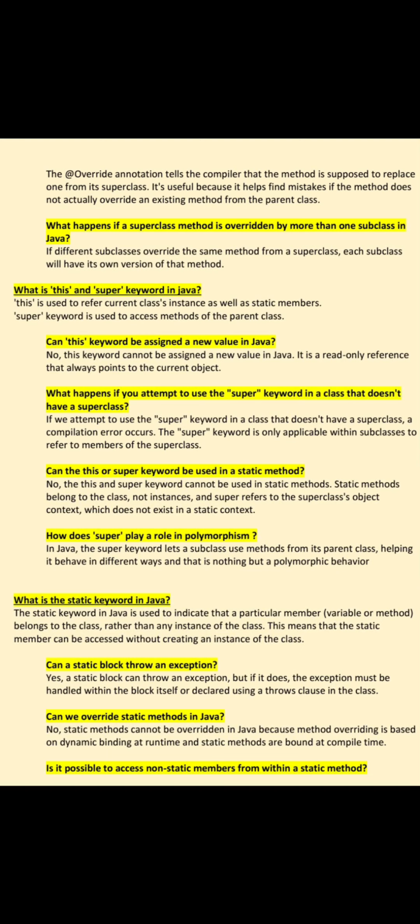What happens if a superclass method is overridden by more than one subclass in Java? If different subclasses override the same method from a superclass, each subclass will have its own version of that method.